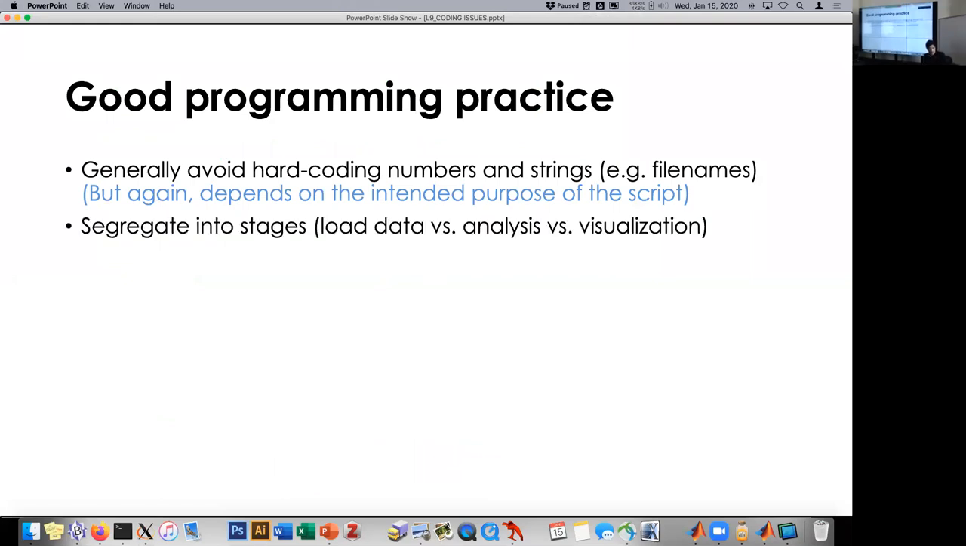We already mentioned this: segregate your code into stages, load versus analysis versus visualization. This has the benefit of, and we'll get to this in the next couple slides, how do you know if your code's working? Well, it's hard to hold 100 lines of code in your head at once, but you can hold like 20 lines of code. So if you chunk your code, then you can vet that part, vet the next part, vet the next part.